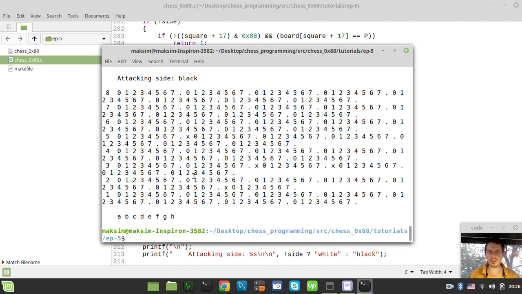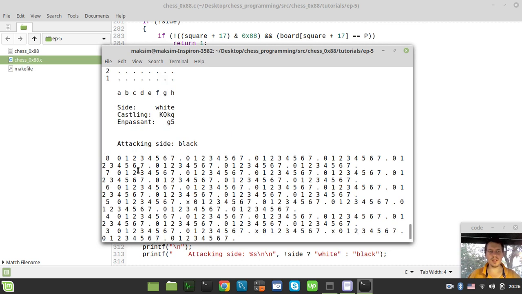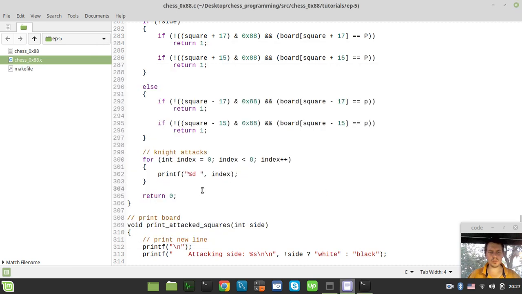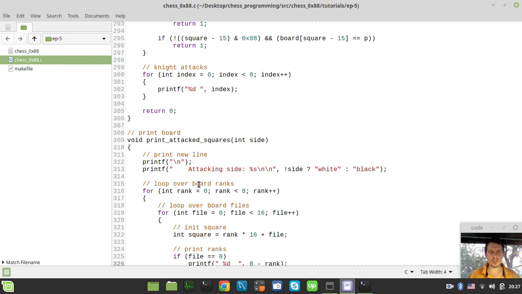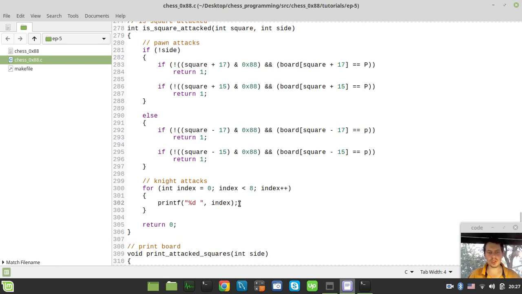What is this? Oh, it's been printed along. Yeah, it's a bad idea to print the index this way. So I'm just wondering how to make it better. Well, just forget this basically.